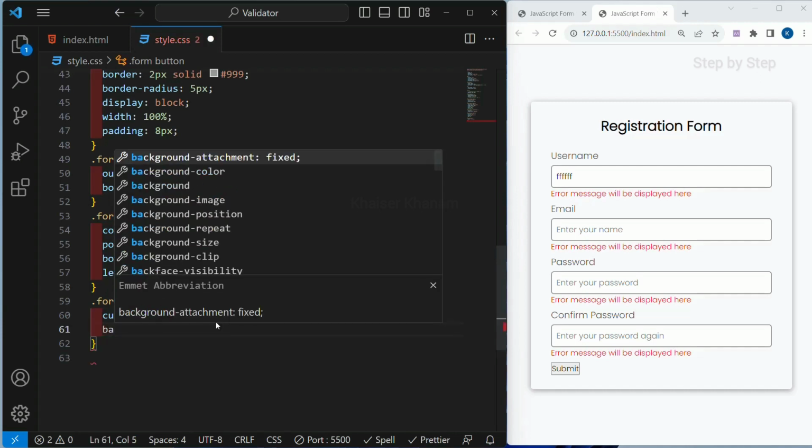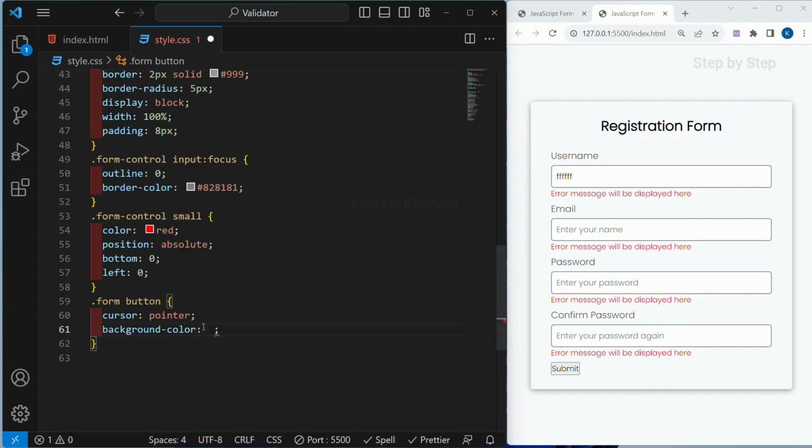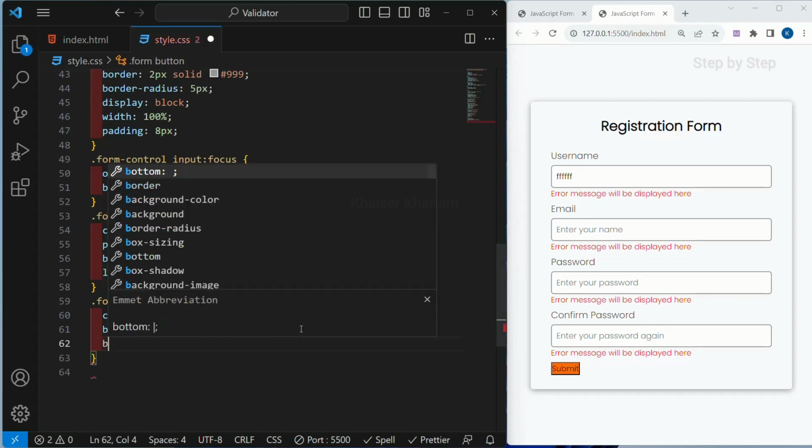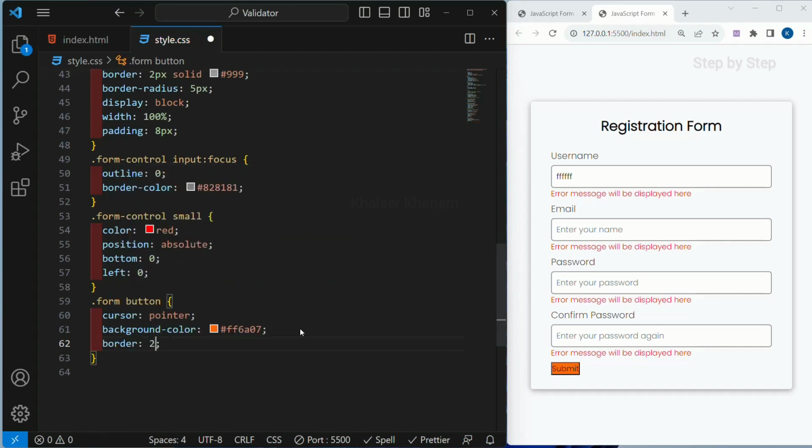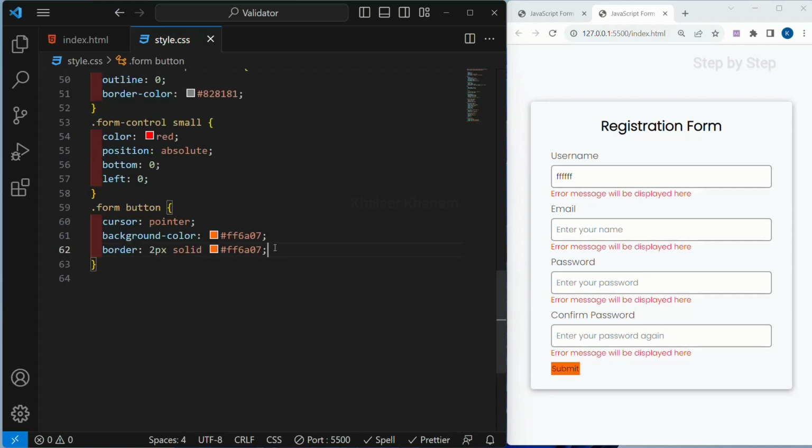Next, I am going to give background color. I will just write here hash FF6A07. Save this. Background color is changed. Similarly, I do not want border, so I will just give here border. Border of 2 pixel solid same color. I am going to copy the same color and here hash paste. Save this. Border color is also given the same thing.